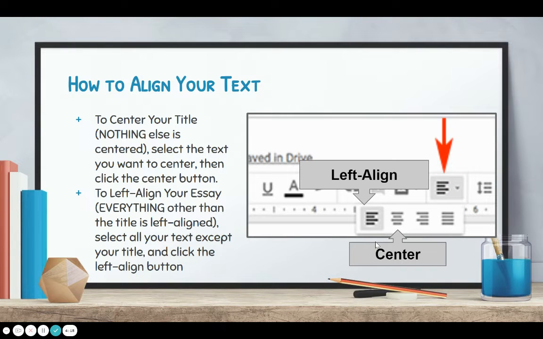How to align your text. If your text gets weird and out of sorts, you probably have it misaligned. You'll click that alignment button up at the top of your page. And again, I'm going to provide these slides for you if you need to go back through. Your whole text should be left aligned except for your title and inquiry question. Those are the only things that are centered.